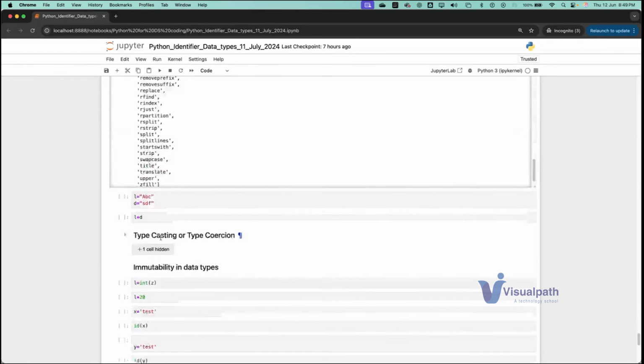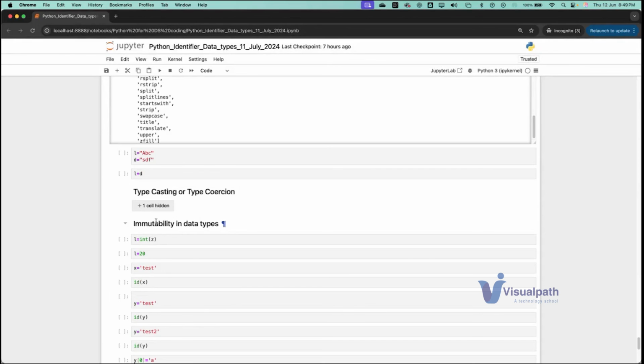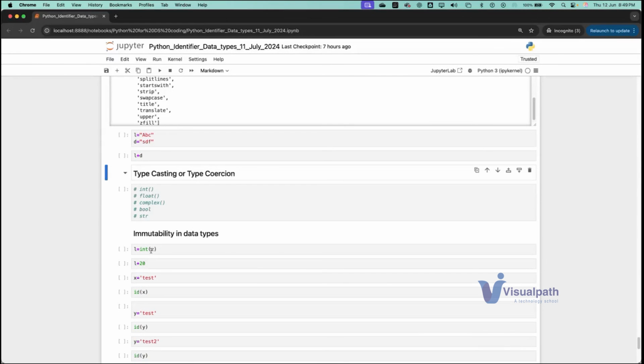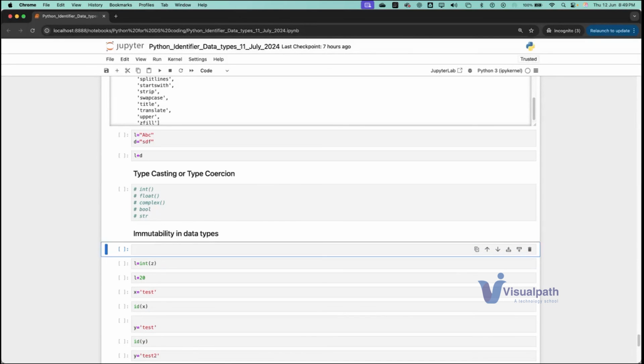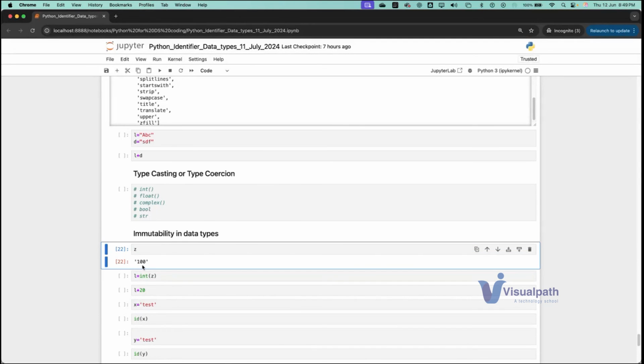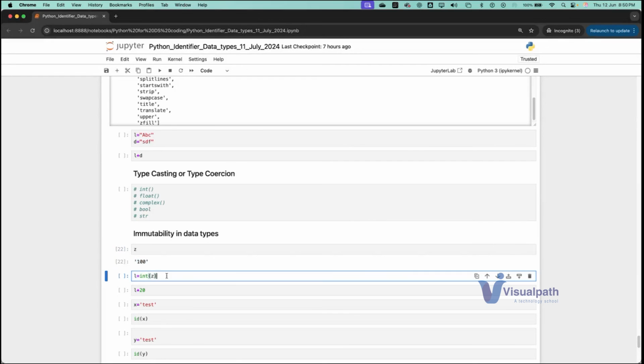So how to do typecasting? Whichever data type you would like to convert to, that particular function you call, and you pass the data which you would like to convert. Now I'm doing int of z. Let us see what value z contains. It contains 100, in a string format. How do I know it's a string? Because I have the quotations here, single quotes.